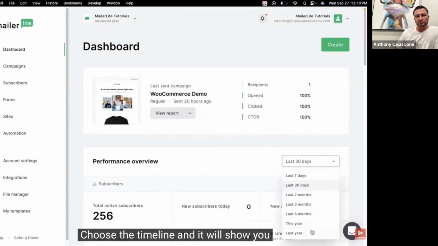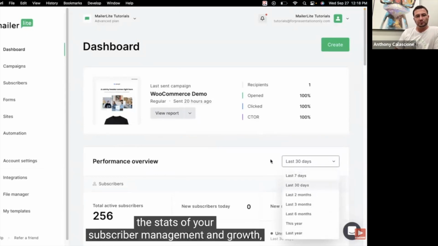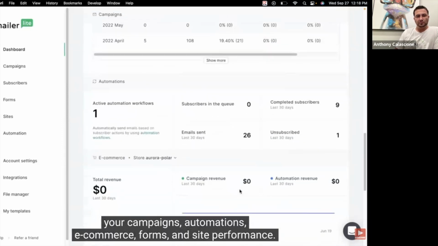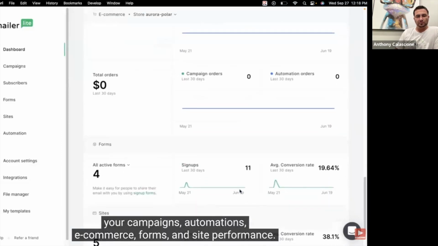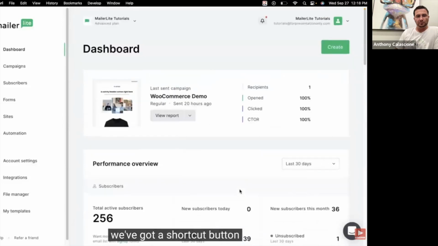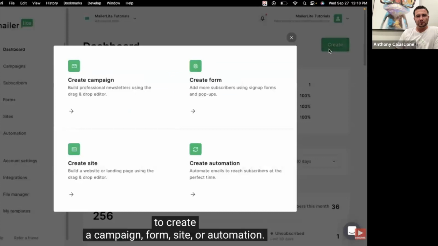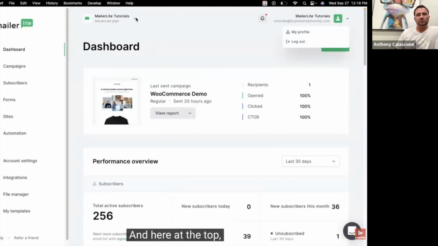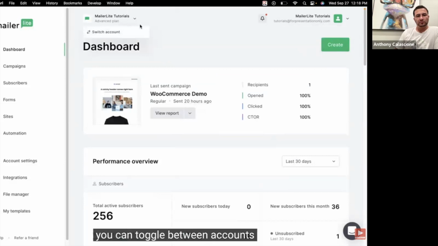Choose the timeline and it will show you the stats of your subscriber management and growth, your campaigns, automations, e-commerce, forms, and site performance. At the top right, we've got a shortcut button to create a campaign, form, site, or automation. Above it, you can access your profile or log out. And here at the top, you can toggle between accounts if you have more than one MailerLite account.